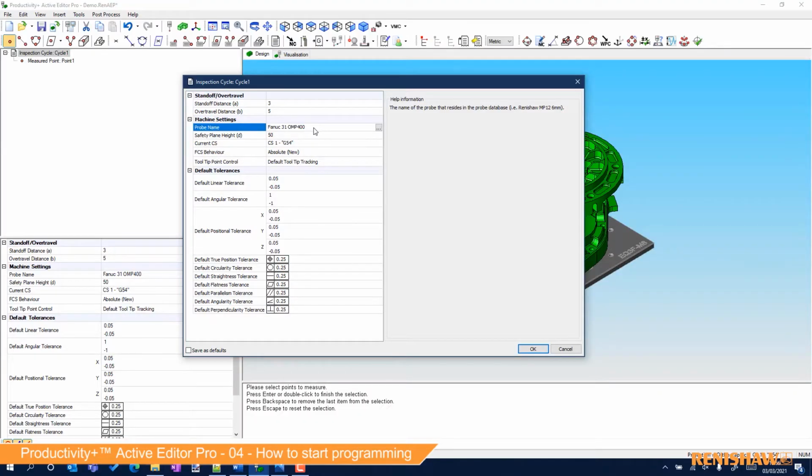So here we've got our probe name. In a previous video, we set up our probe database. Obviously, there's only one probe in here at the moment, so that's got that selected. This is where you would choose the probe for your machine.